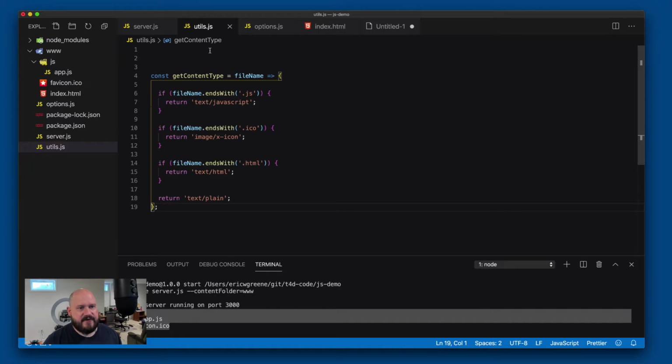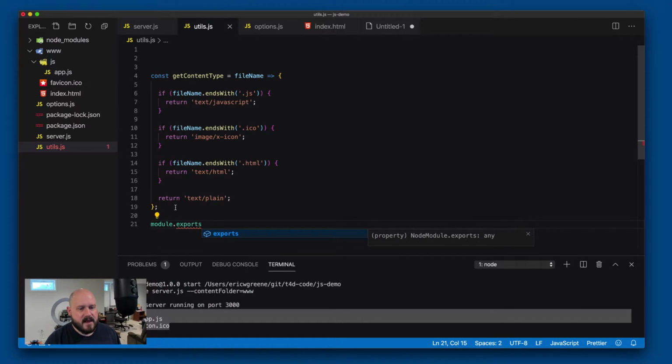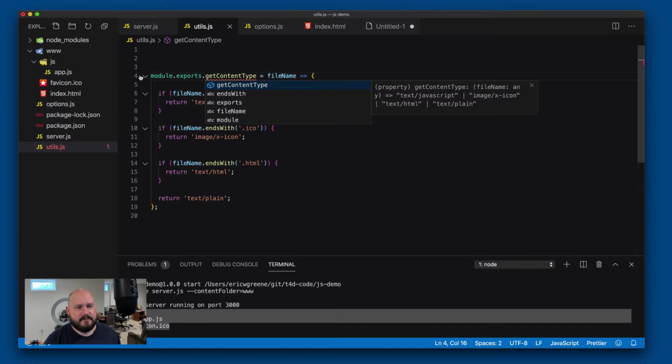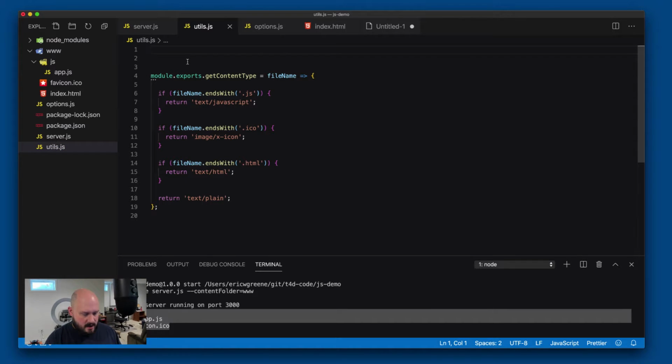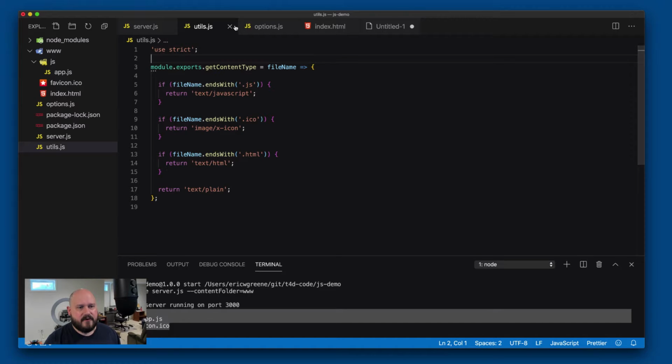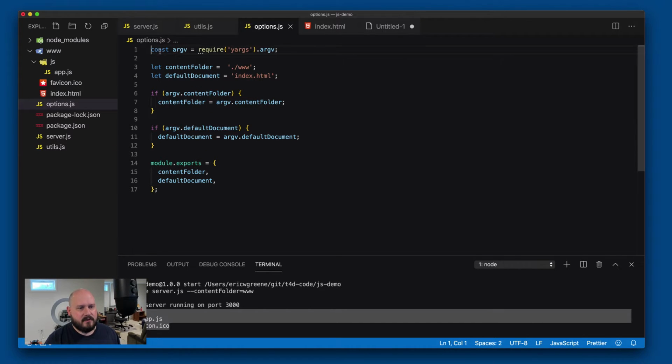So we'll go ahead and save that there. And we need to, of course, set this up to be exported. So we'll say module.exports. Now, what I like to do for ones like this is just set it up like that. And that keeps it real simple. Also make sure you throw your use strict here. And for options, let me throw that at the top too.